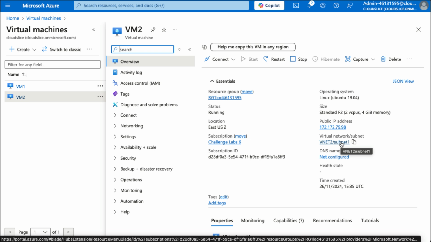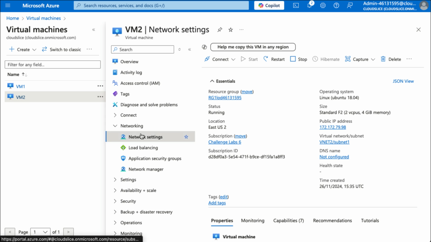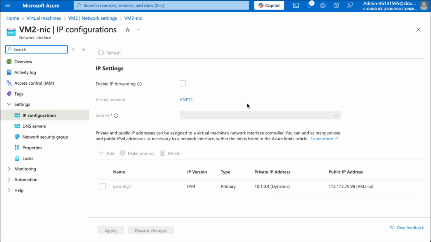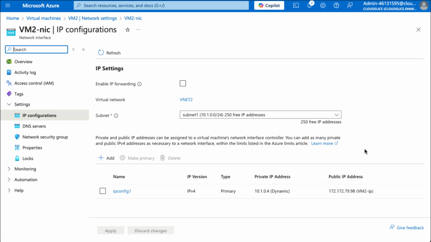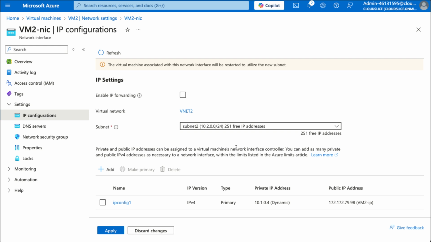So what we need to do is take the networking card of this particular virtual machine. So this is the network card. And now we need to associate this network card with the secondary subnet, right? So it's now in subnet 1, and we want it to be in subnet 2 instead. Note that it says that the virtual machine will be restarted to utilize this new subnet. Okay, so let's apply.